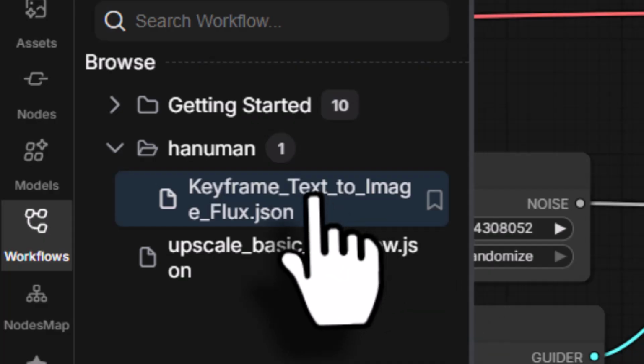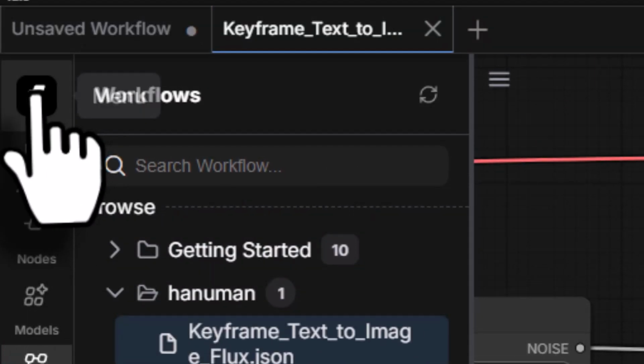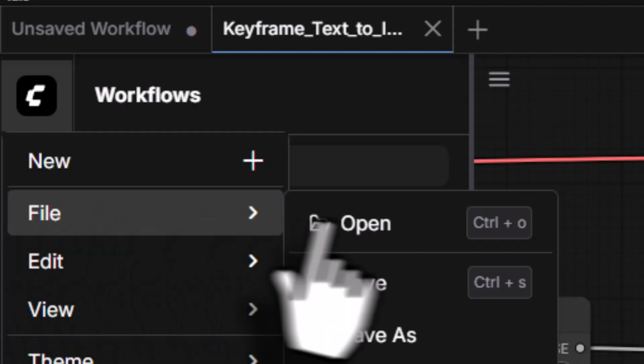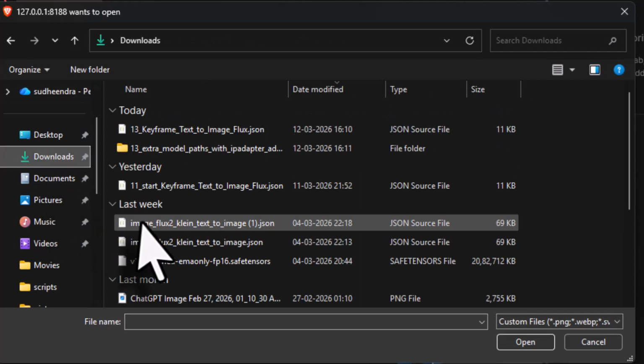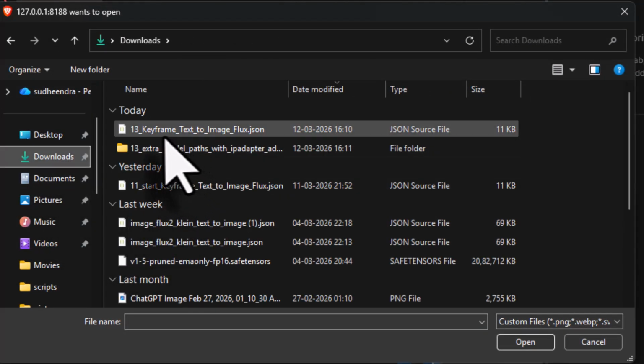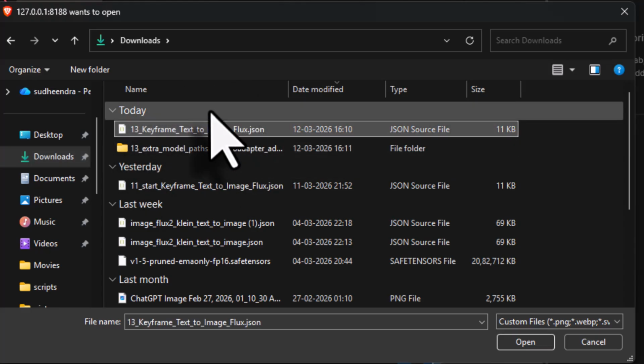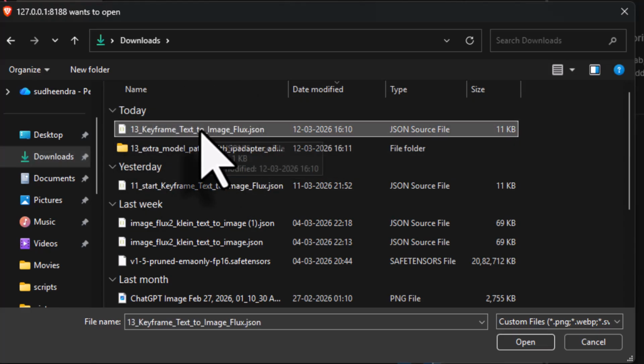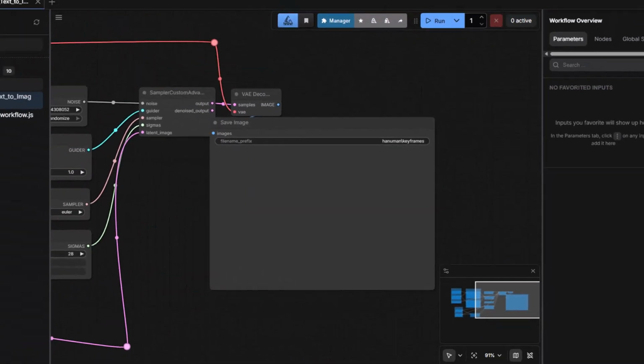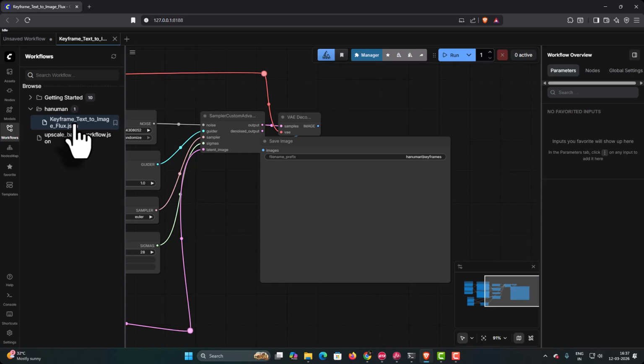If you don't see this workflow here, you can come into this ComfyUI menu, come to file and open. If you come into the downloads folder, you have the 13 keyframe text to image flux.json workflow available here, which we downloaded from the Patreon page. You can select it and click on the open button. Right now I will cancel it because I already have this workflow.